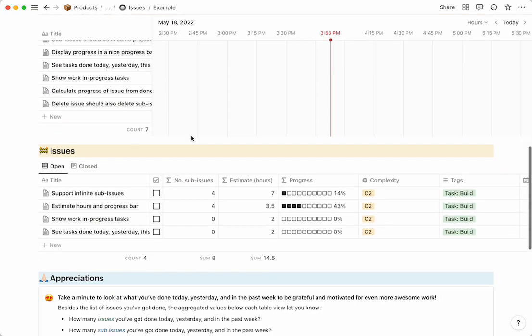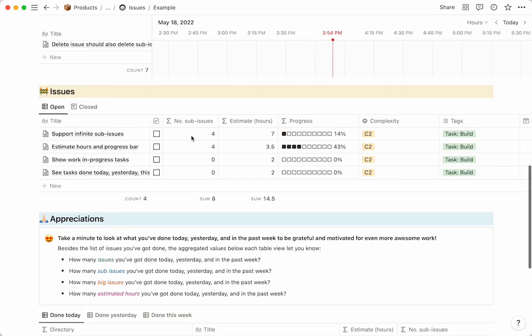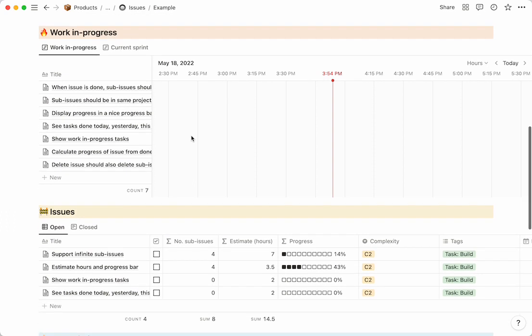Another thing is that thinking about the complexity of a task is much easier than thinking about the exact due date of a task. Okay, so that's about how the complexity, estimate, and progress work. But this is another powerful use case of this system.